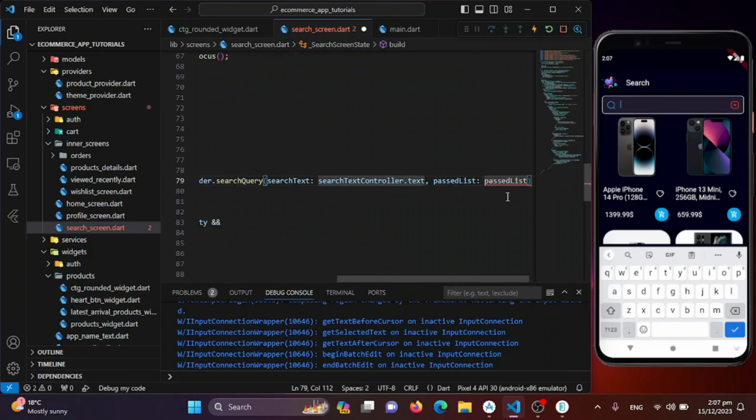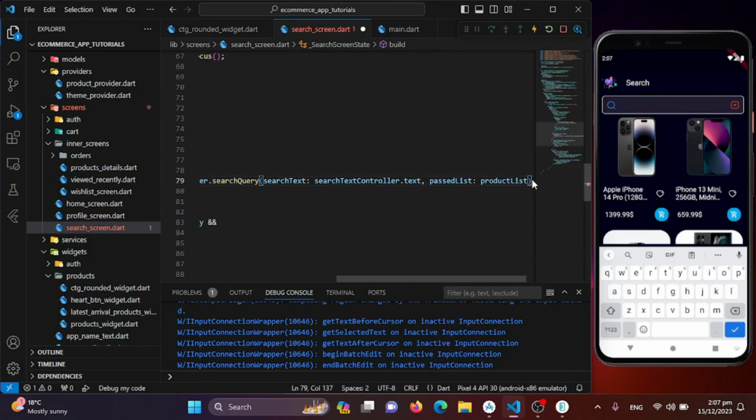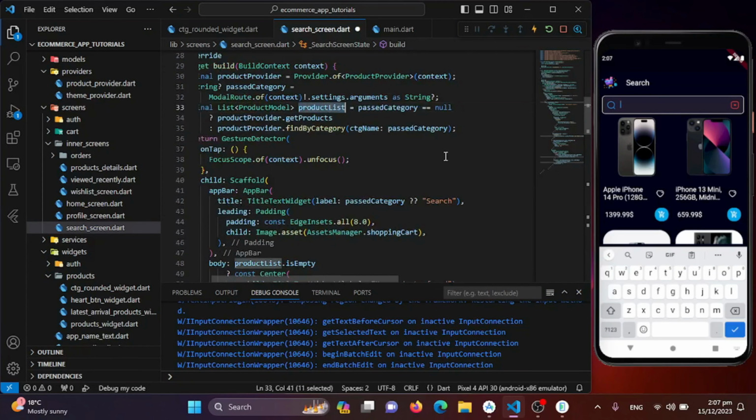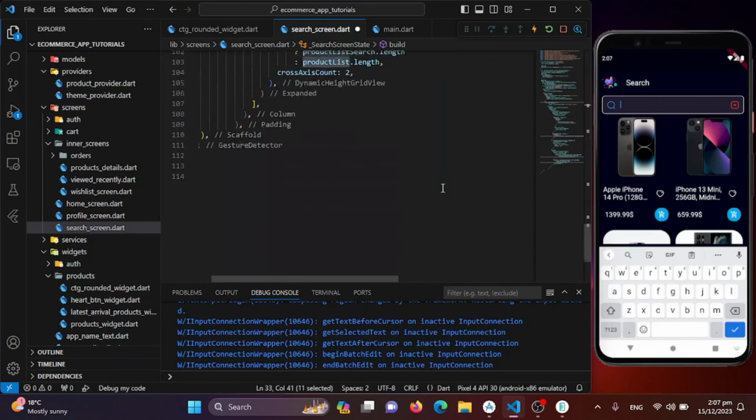Now we will be passing the list here. So what will be the list? The list will be the product list, which is product list. Great, this one. So I'll just cut it. So this list, basically the product list, we created on the top.